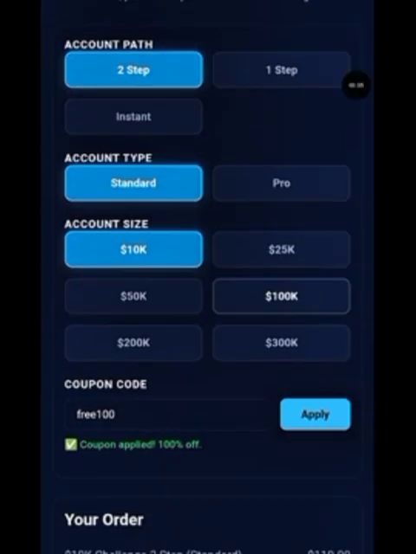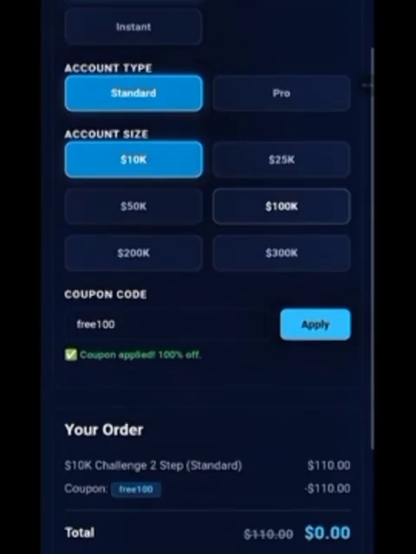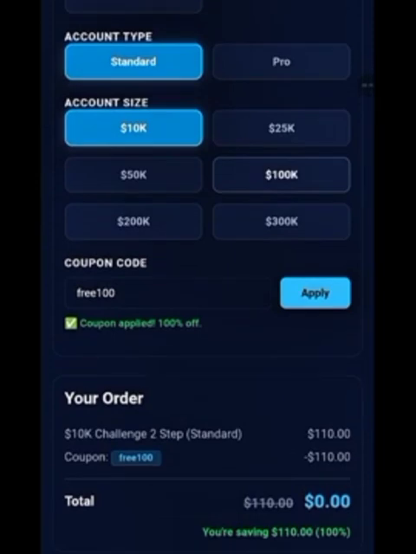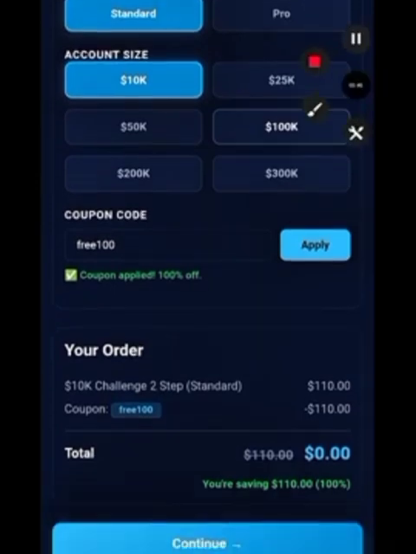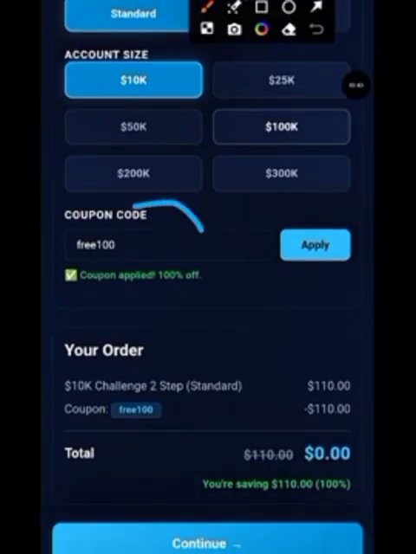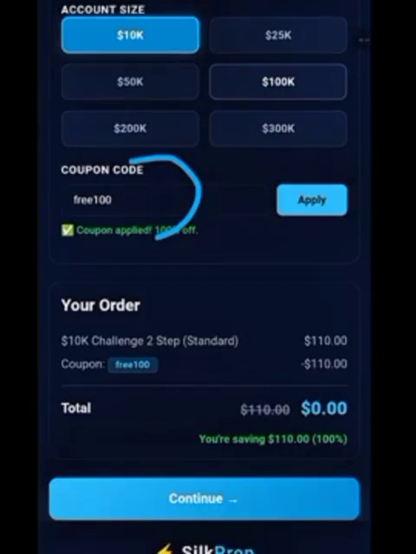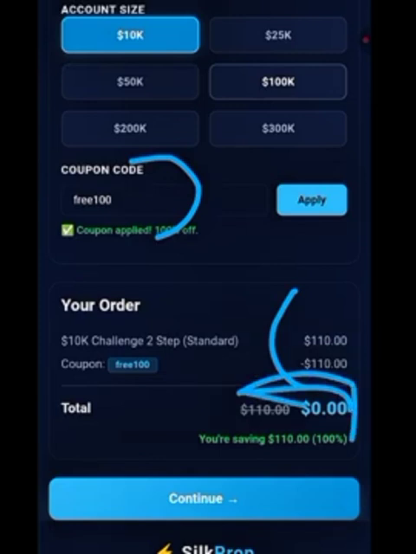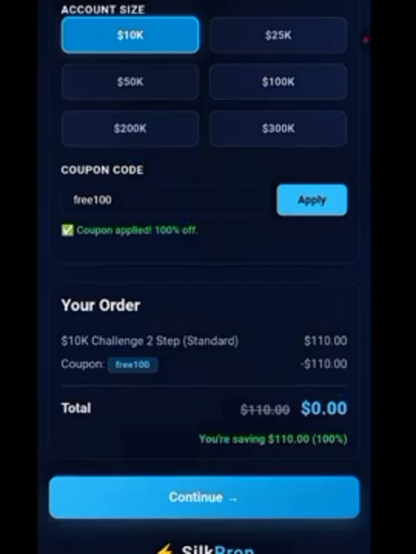As you can see, it is a two-step account, a standard account, and the account size is $10,000. And as you can see on the screen, the coupon code has been applied. So now the account is originally $110, but because of the coupon code, you'll be getting this for exactly $0. Now the next thing you're going to be doing is to click on continue right here to get the account.